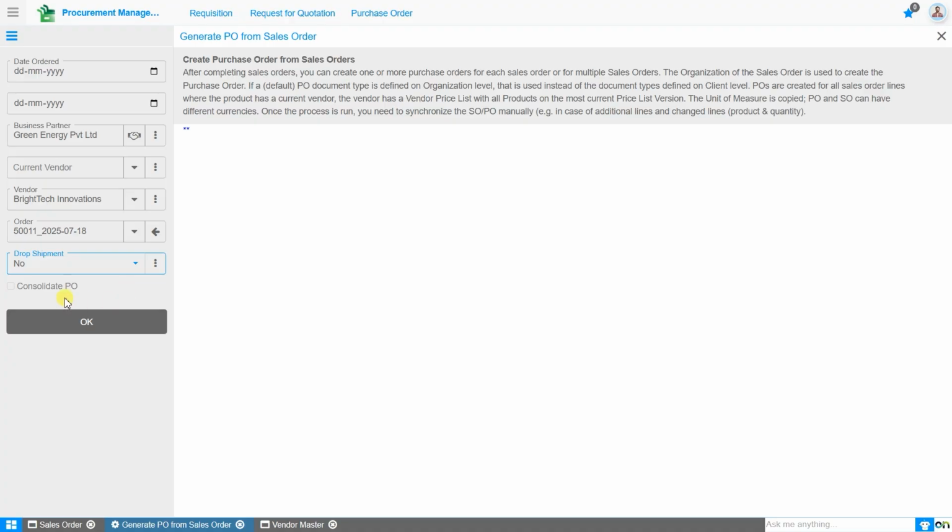You also have the option to consolidate PO. Mark the Consolidate PO checkbox true if you want to combine multiple sales orders into a single purchase order. It would be used if you are not selecting a specific order in the order field against the vendor and there are open sales orders against the business partner. Simply click OK to proceed. This action will create the purchase order in the system.